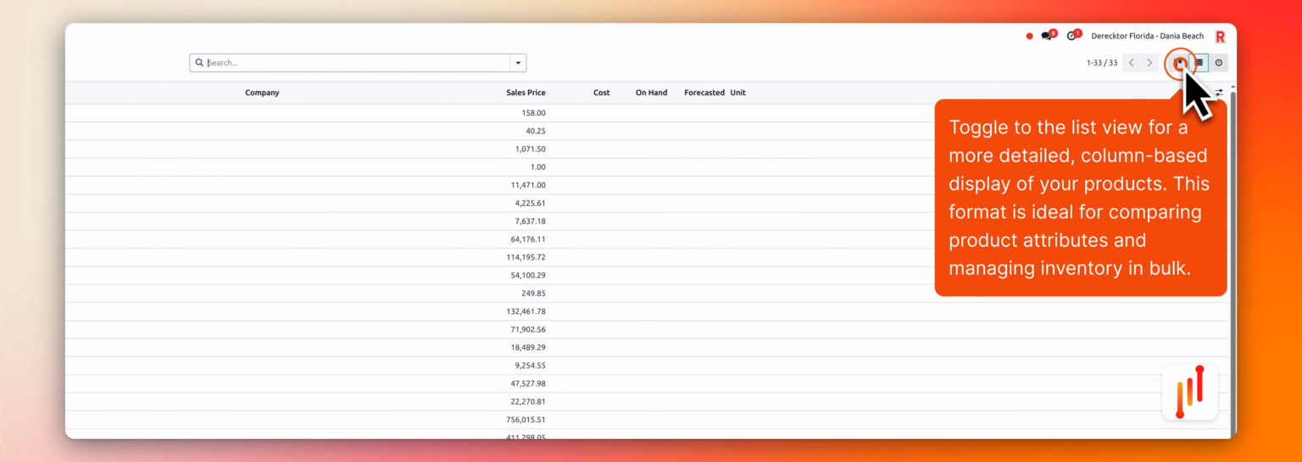Toggle to the list view for a more detailed column-based display of your products. This format is ideal for comparing product attributes and managing inventory in bulk.